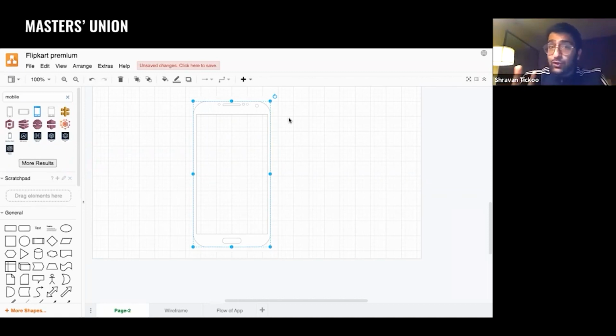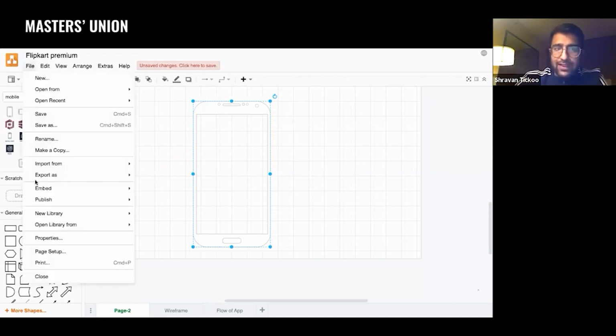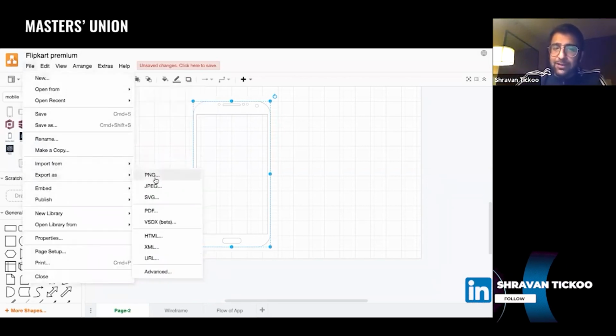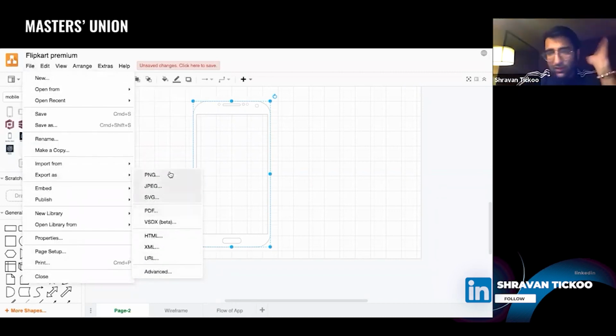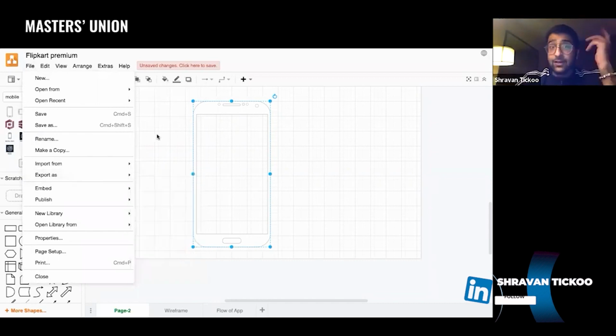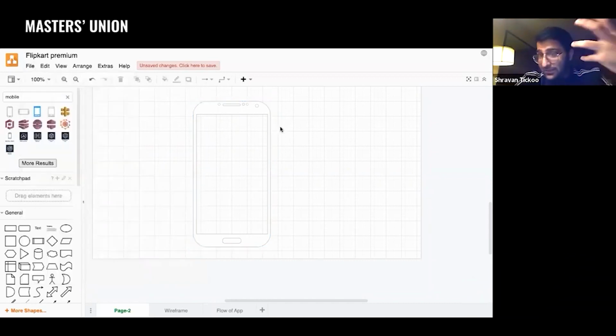The second thing that you should functionally also look at is that the tool should be able to give you some sense of sharing ability, very easy, right? So here what I can do is, once I create a wireframe, I can export it as a PNG, JPG, SVG, PDF, HTML, XML, whatever I want to put across, right?